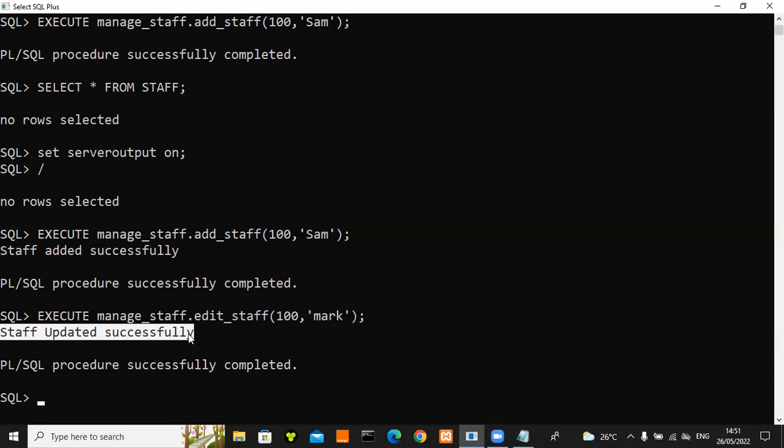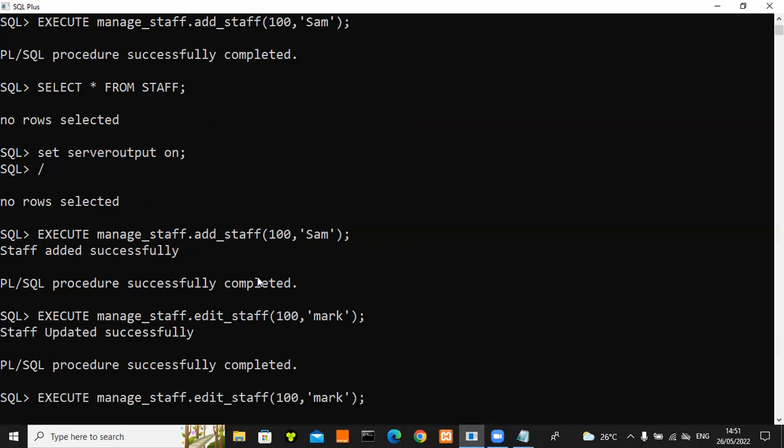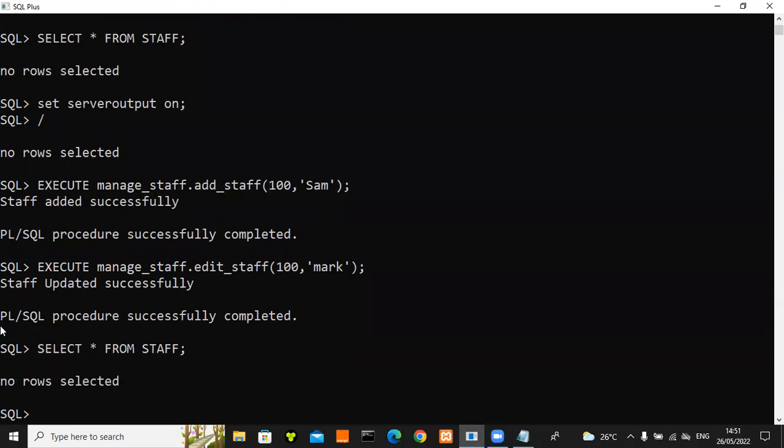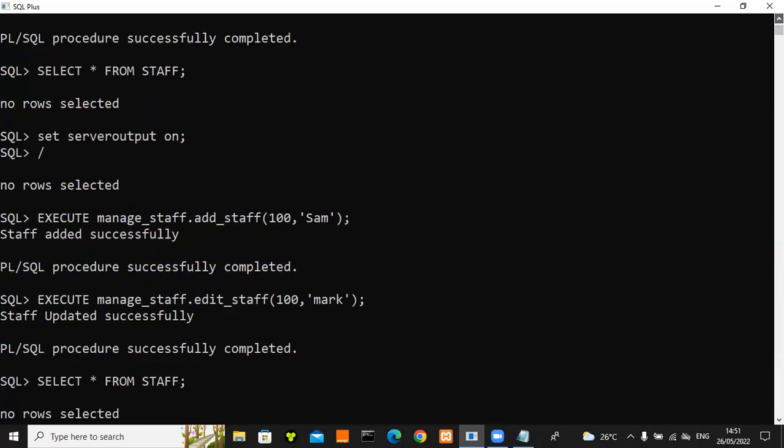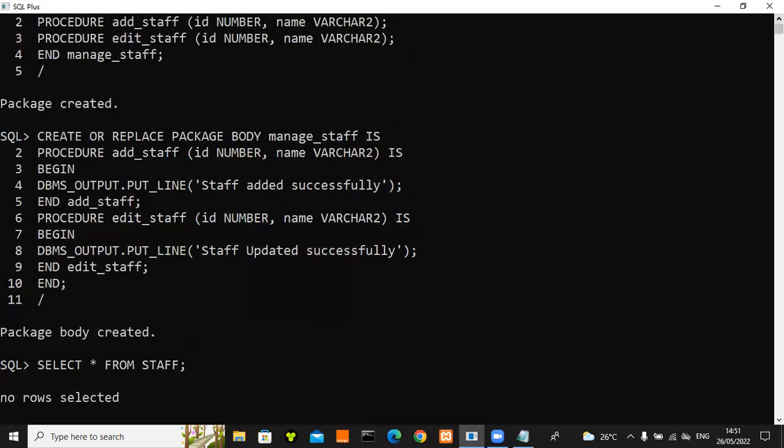Now you can see staff updated successfully. Now I know you are wondering, if I just do select star from staff, press that, you can see that no rows selected. Now the reason is because our package is not actually wrong. But what we can do is we've not actually included some of the values that are supposed to be captured.